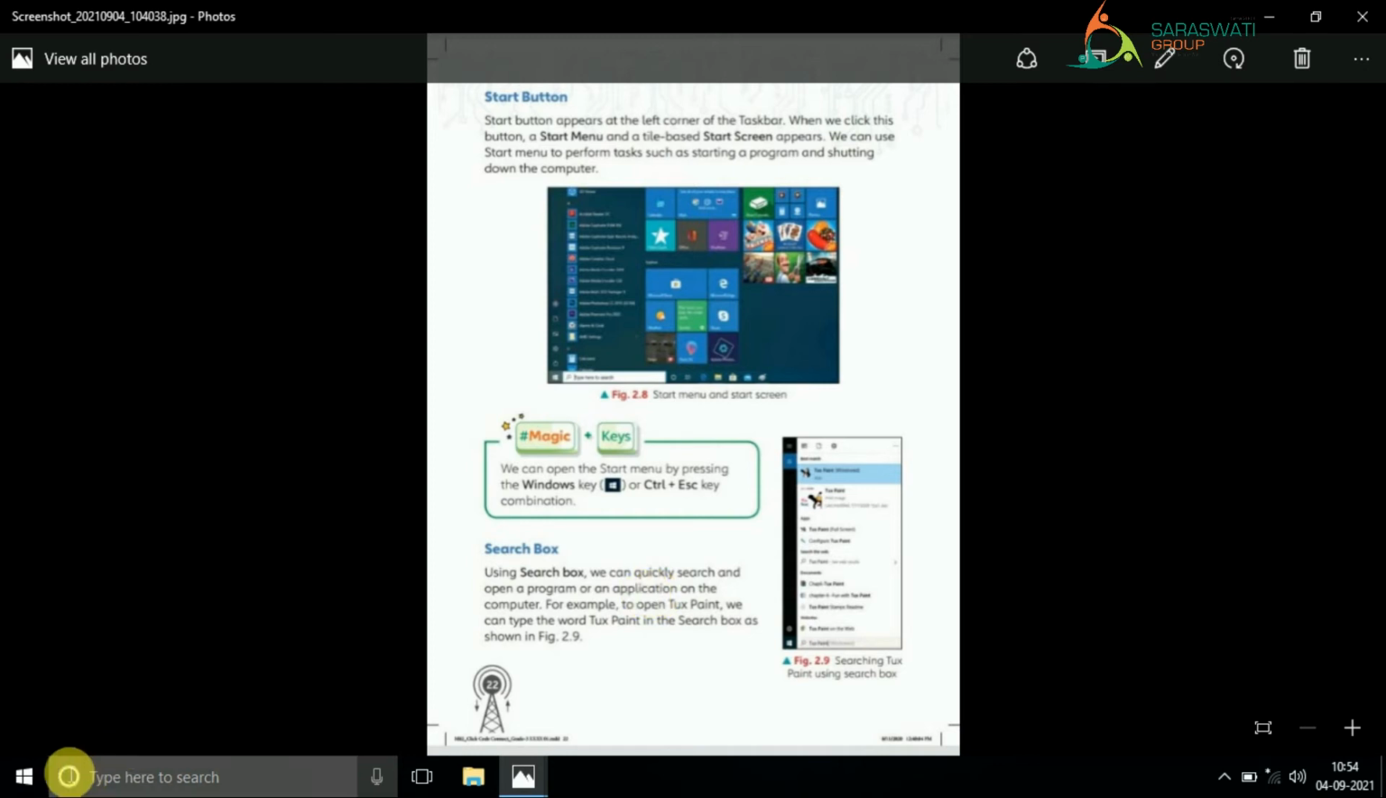Right? Now as you can see, here is the start button. Here there is a box. Something is written over there. What is that? Here in the picture also you can see it. Right? Type here to search. That means in your laptop, if you have installed so many programs, right? But if you want to do a quick search, you can do it with the help of a search box.